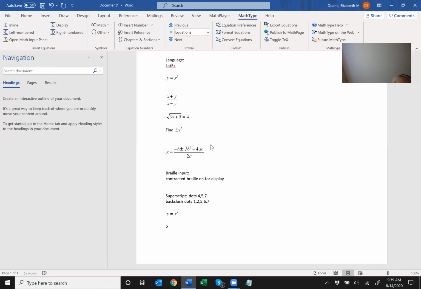Dollar. Dollar. Y equals. Now I want backslash. That's dots 1, 2, 5, 6, 7, FRAC. Oh, my open brace, dots 2, 4, 6. Left brace. X minus 1. Dash 1. Closed brace is dots 1, 2, 4, 5, 6. Right brace. X plus.